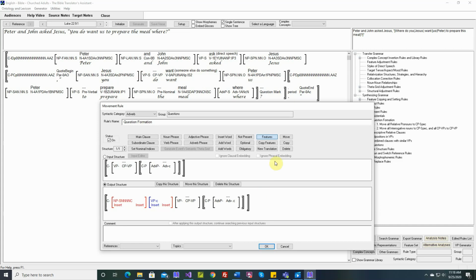So now let's move the entire adverb phrase. We'll move the adverb phrase from there to this new noun phrase tagged as CP-spec. And we'll also move this auxiliary verb, this question auxiliary verb, from the regular verb phrase to this new verb phrase called CP. So that should be sufficient for this particular sentence. We always want to put in a comment.